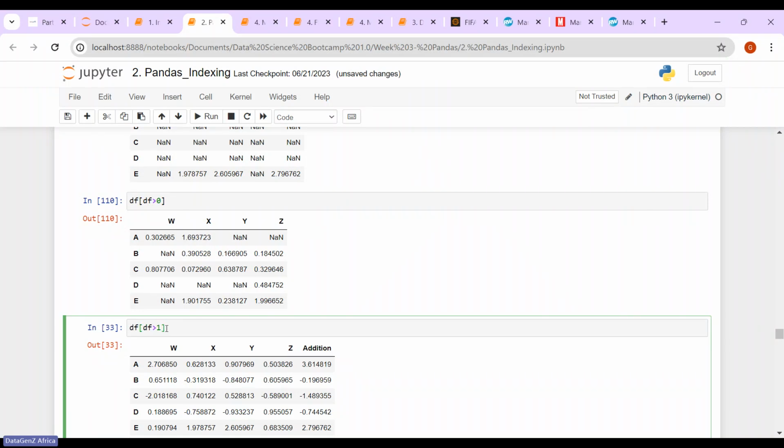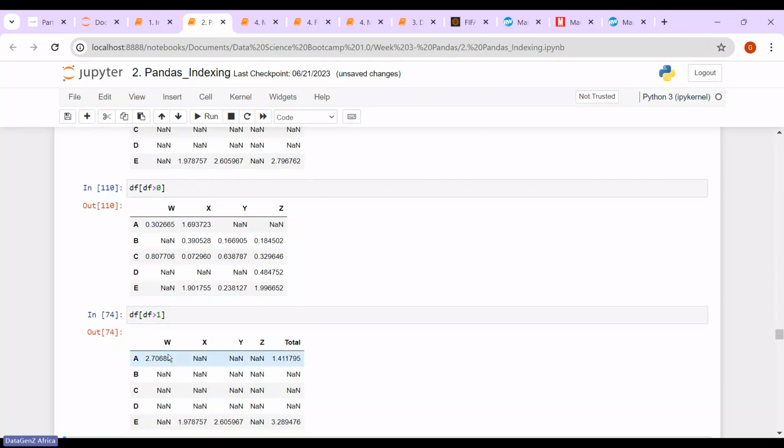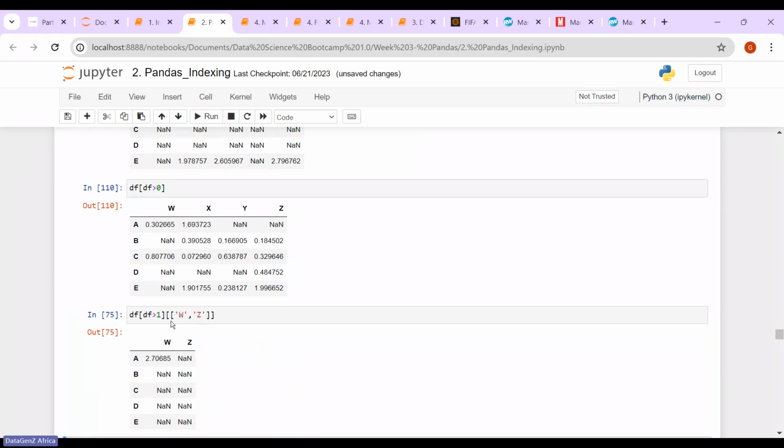You enclose it in the bigger data frame. All the numbers greater than 1, here you can see that it's just giving you the ones that are greater than 1. We have your 2.7 and all of this. For example, if you just want maybe just two of the columns, you can have another condition here with your double square brackets. I want column W and column Z from my data frame, and then it returns those columns for you. I don't know if you're getting this.